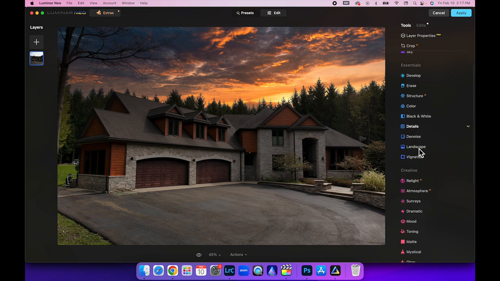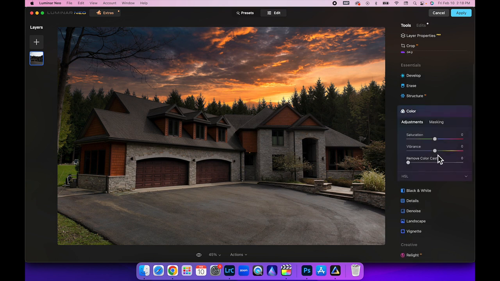So when we come back out here, let's go to color. We can bump that saturation up a little bit. And if you ever want to see what the before and after is, that's what that little eyeball is. If you hold that down, that is what it looks like before and then after. That really brightens up the sky, makes that look really nice.